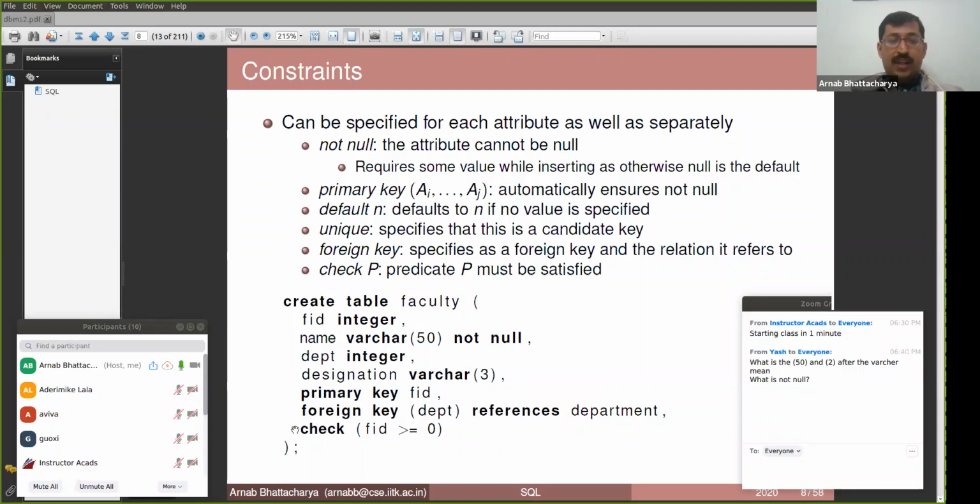Then there is a check constraint, which means FID greater than 0. That means no faculty member can have an FID which is less than 0, a negative FID. This is just a check. Now, this also tells you why databases are much more powerful than file systems. Because of foreign key, primary key, check constraints, not null, this cannot be enforced very easily in a file system or in an Excel spreadsheet. But once you define things like this in a database, it is much easier. This is actually done directly.